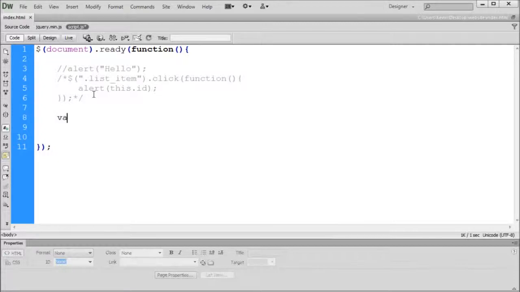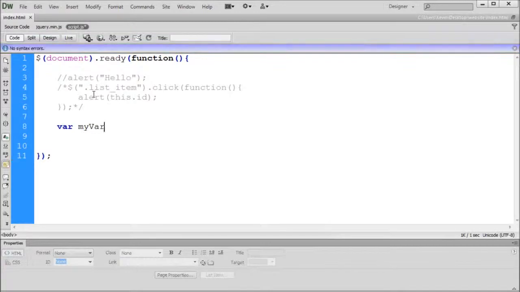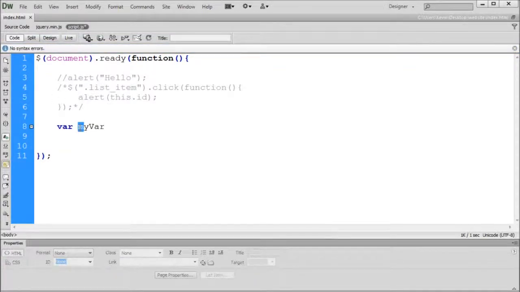In order to create a variable, you're just going to say var, and then space, and then you need to create a name for the variable. I'm just going to call mine myVar. It doesn't really matter what the syntax is on this. I usually make my first word lowercase, and then the second word I usually capitalize. Then after that, you're going to put space equals space, and then you can put basically whatever you want this to equal.